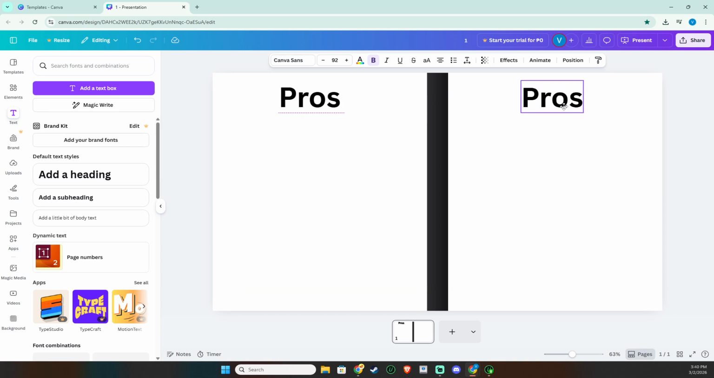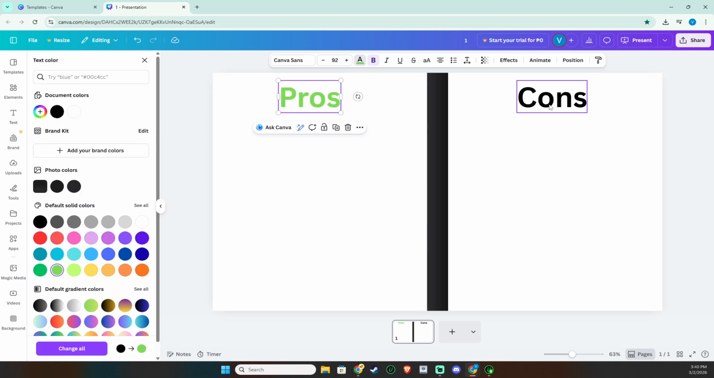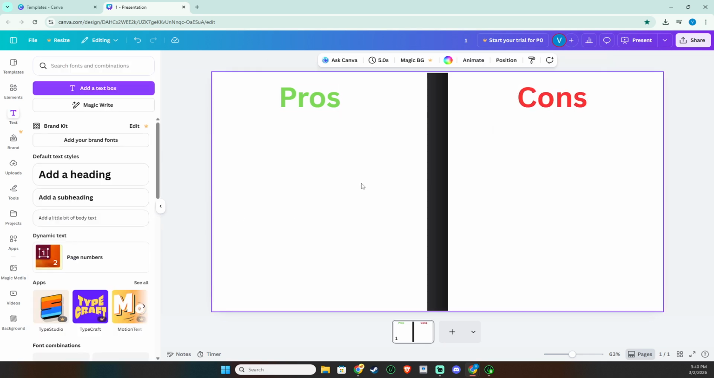For instant visual clarity, use green for pros and red for cons. Apply these colors to the headings or to the bullet text, and keep everything else neutral so the color does the sorting for the audience. Make sure the text still has strong contrast against the background for readability.